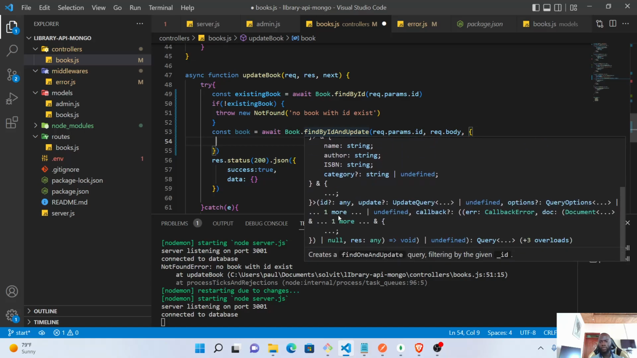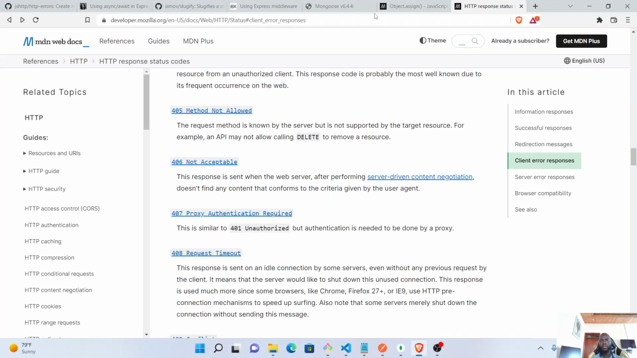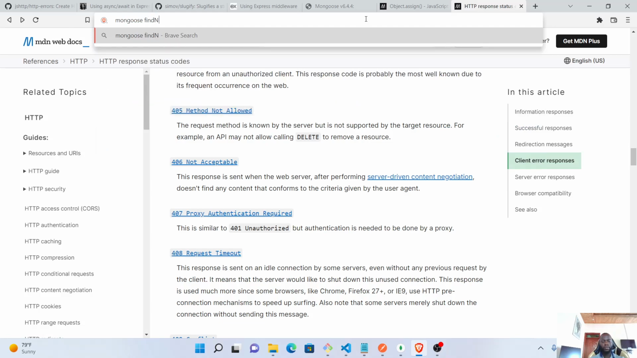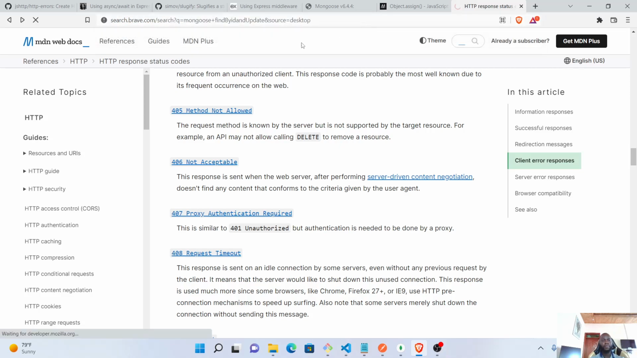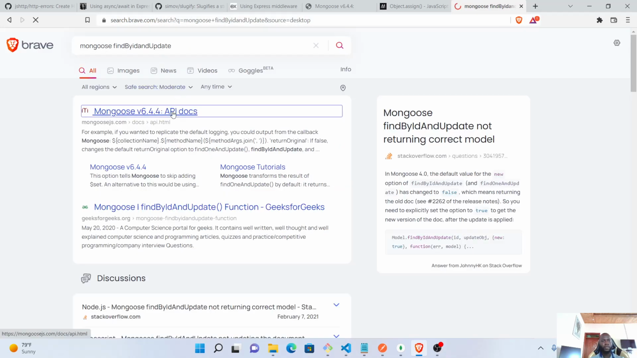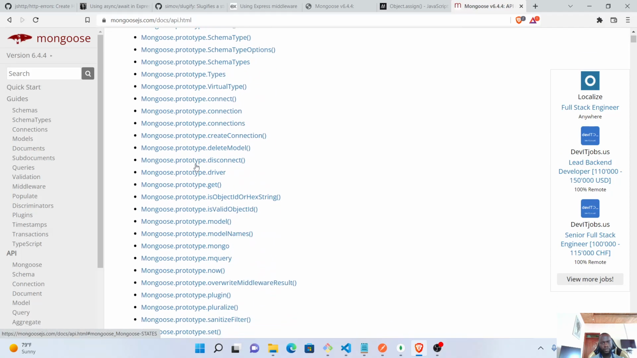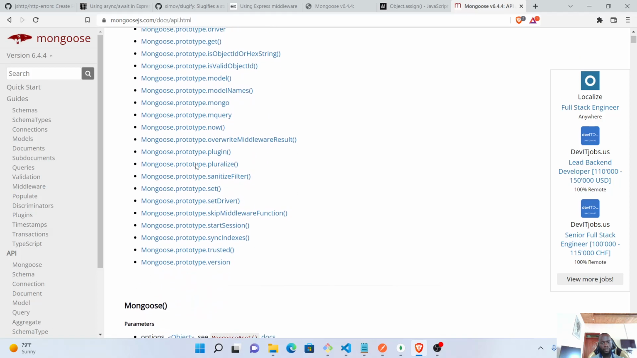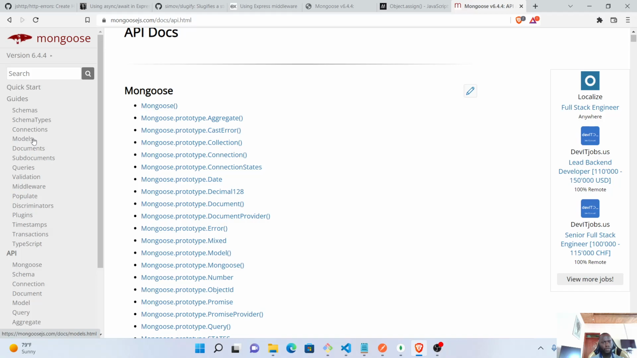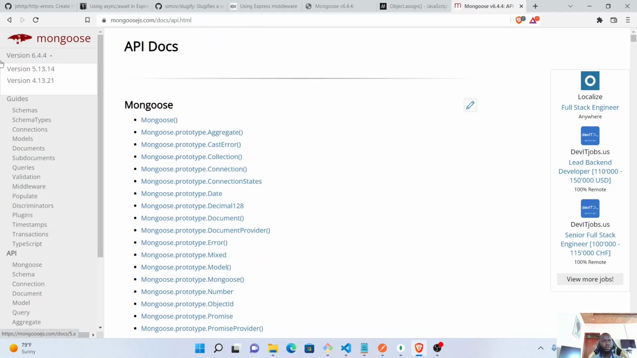So actually, let's just go to the documentation. Let's search mongoose find by ID and update. I'm going to come here and search find by ID and update.